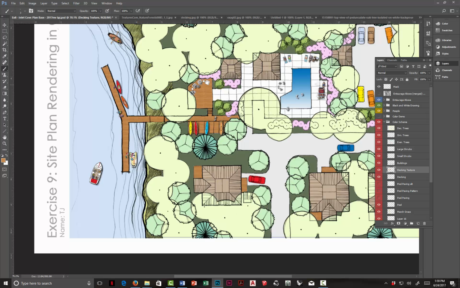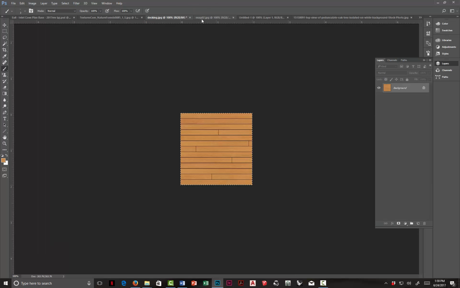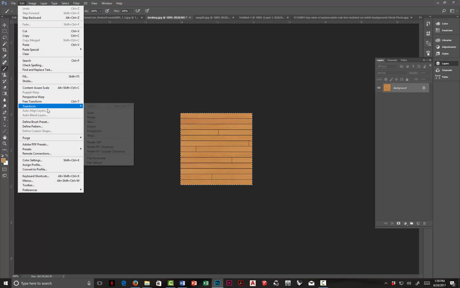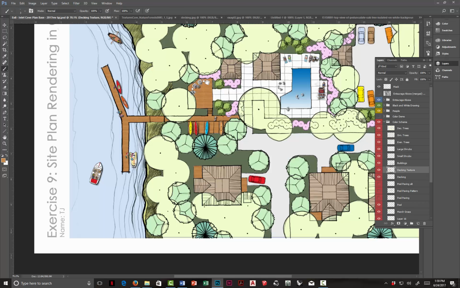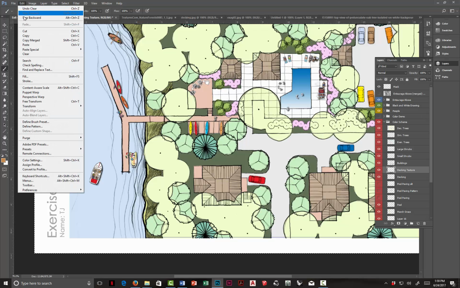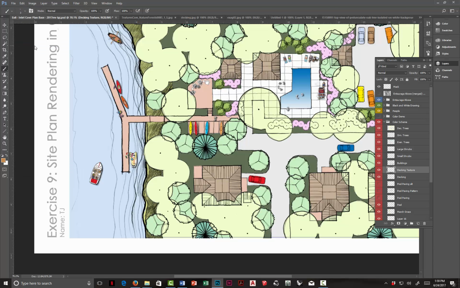Now, there's another way to do this. So if I go back to my decking, I remember this was kind of large. I am going to simply make a pattern out of this. I don't care what size it is right now. I'm just going to make a pattern out of it. Let's call that large. So now if I come back to my original document, I am going to select this, Control A and delete, just to clear it out. Now in this case, I am going to just paste it onto that layer.